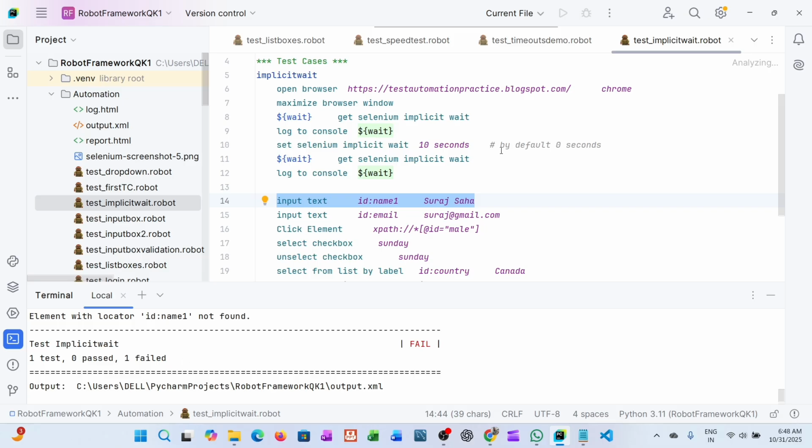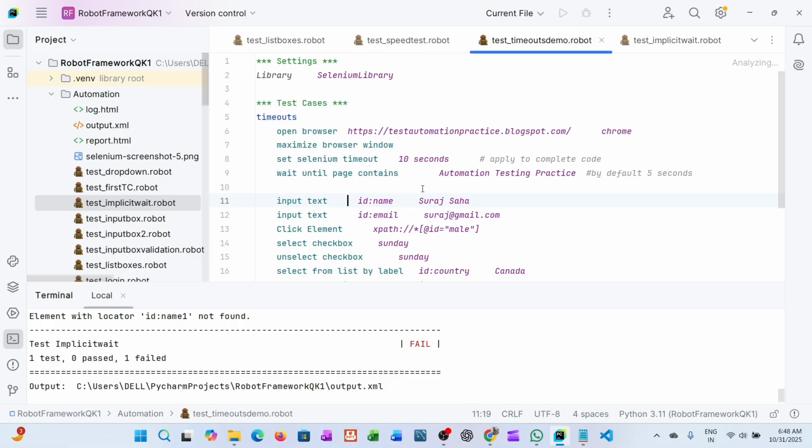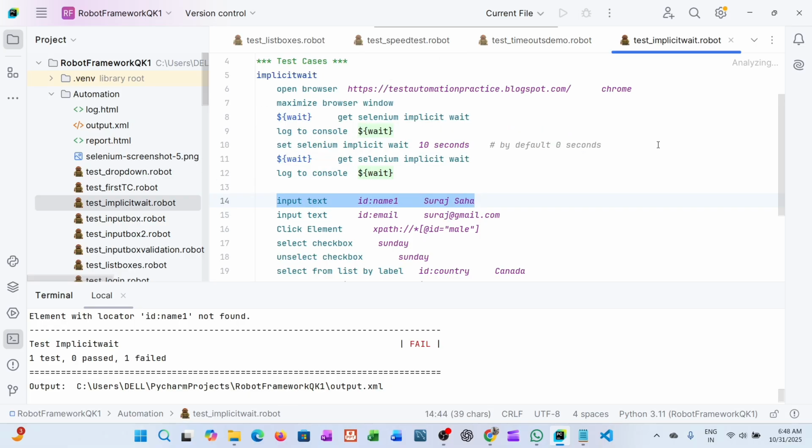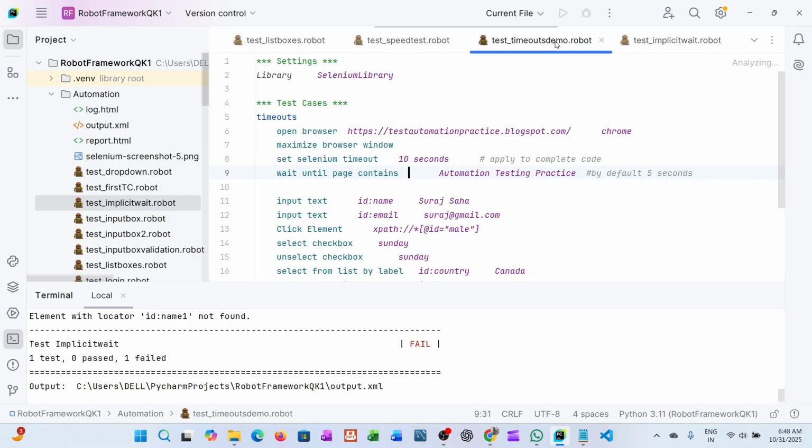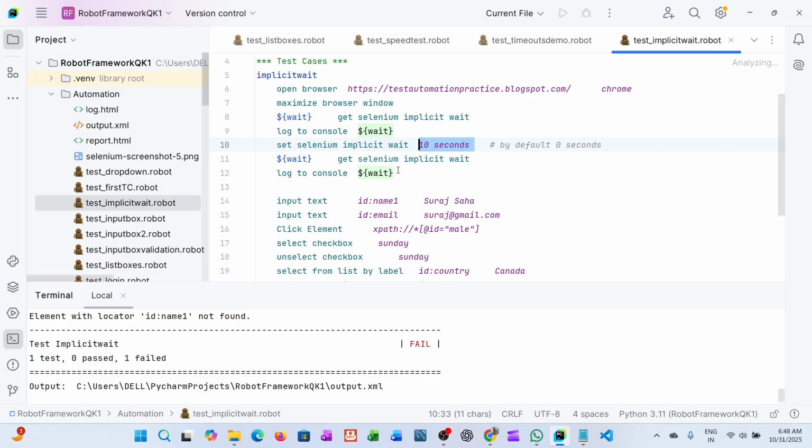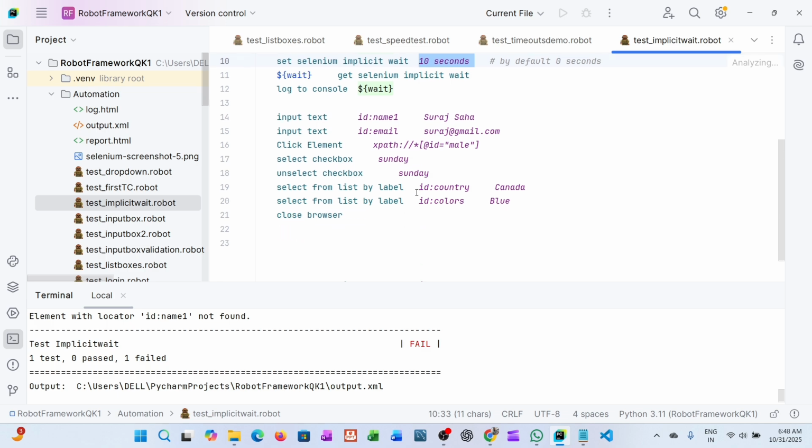So the timeout function is clear, implicit wait and timeouts wait. In timeouts wait also, it will wait for a particular period. With wait until page contains, it will by default wait for 5 seconds, but for implicit wait it will wait for 0 seconds. And then if we set 10 seconds, it will be set to 10 seconds. Here we can set Selenium timeout, and we can set Selenium implicit wait also. So this is about this wait. Before failing, it will wait for a particular period.